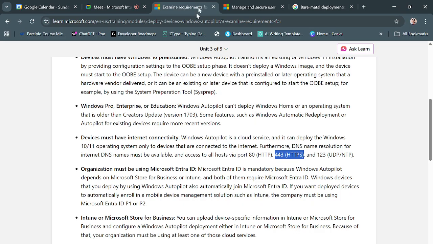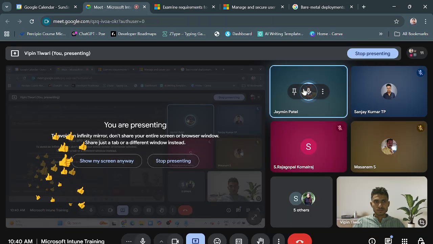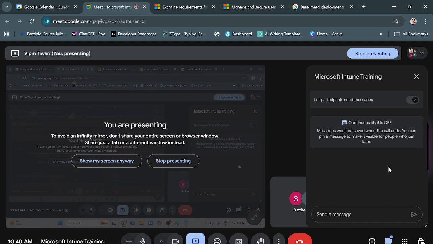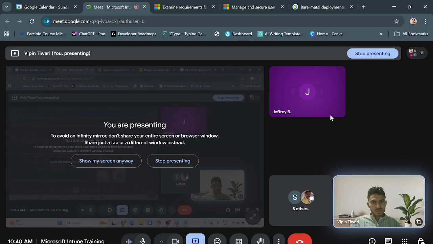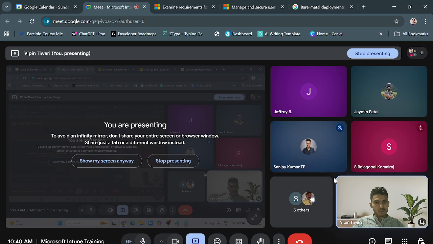I think Jeffrey has put a question in the chat. Yes. Have you set up the Windows resiliency backup and restore, where when you're going through the out of box experience, it gives you the option to restore the user preferences? Okay, there is a setting, Jeffrey. Once you are setting up the out of box experience page, there is the backup option that you can allow to the user so that they can see the backup option and do the backup of the things.